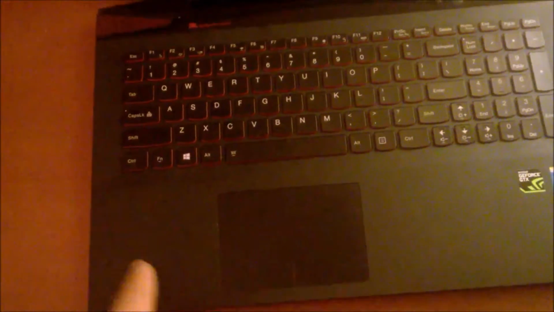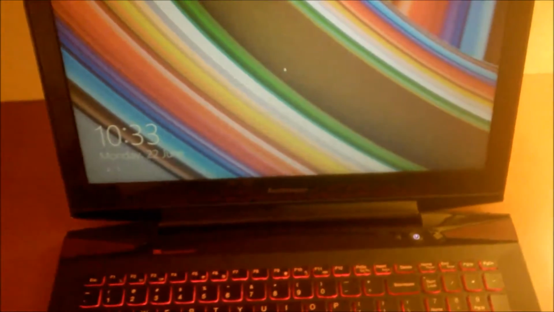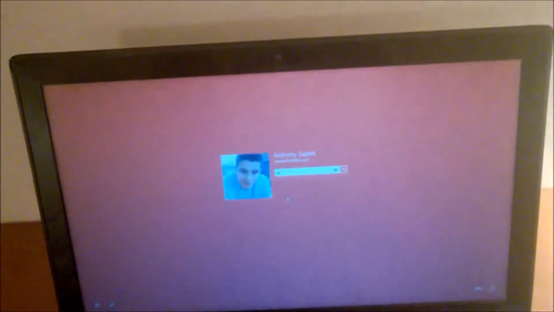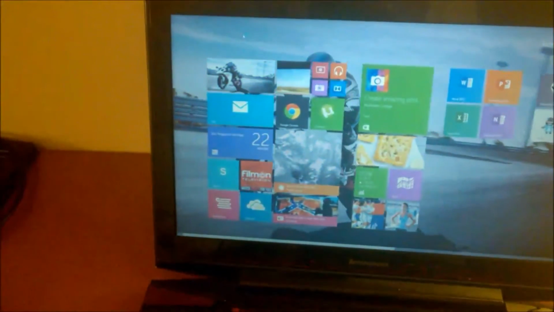Once you screw the four screws in for the solid state drive, put the back cover back on. Press the power button. Wait for it. Wait for it. And there. You're in. That's not my background. That's weird. Type my password in. And there we go. We got an SSD installed.